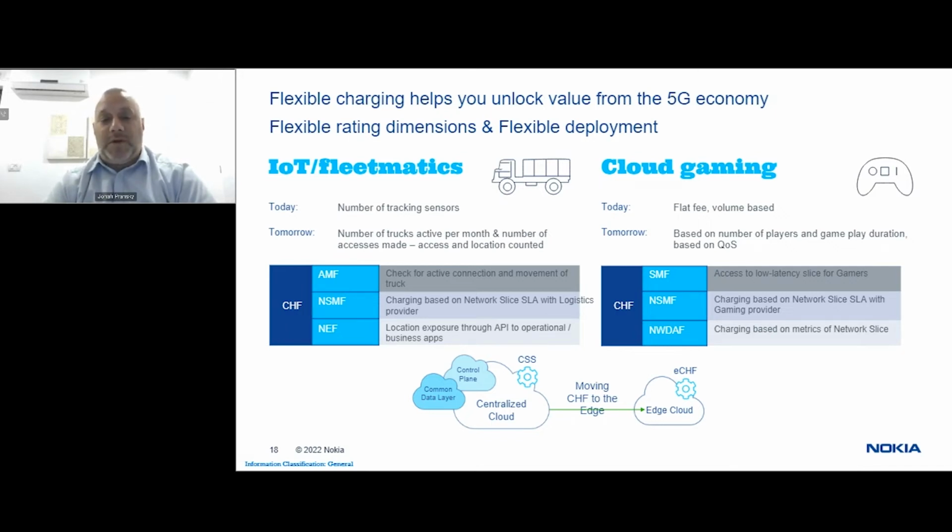Similarly for cloud gaming, right? If we are charging, let's say, volume-based, or it's part of your regular data package, tomorrow we can talk about the number of players on the game, the duration of the gameplay, the quality of service, and that can be either direct to the consumer or looking at the gaming provider as your customer.